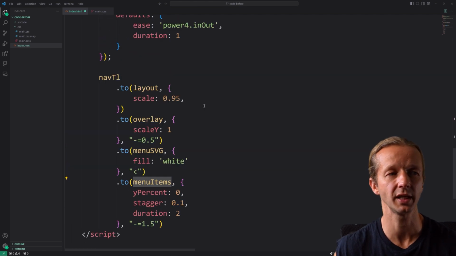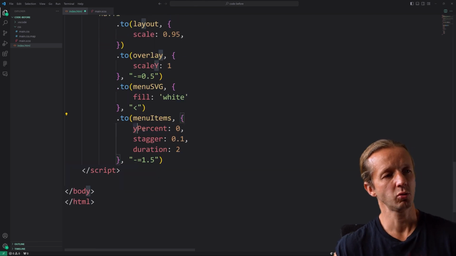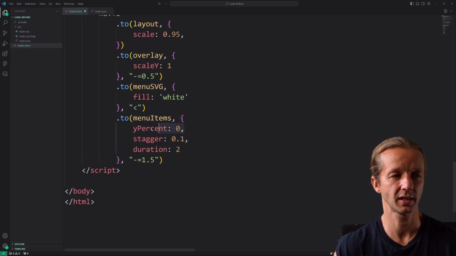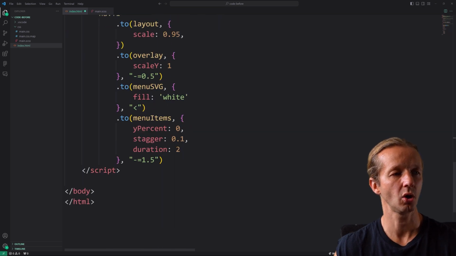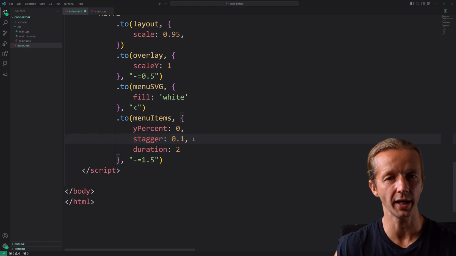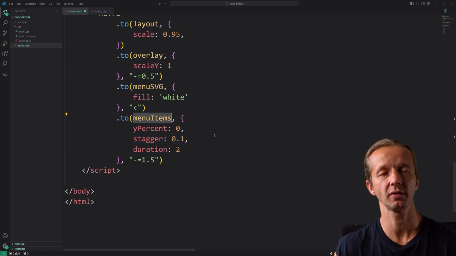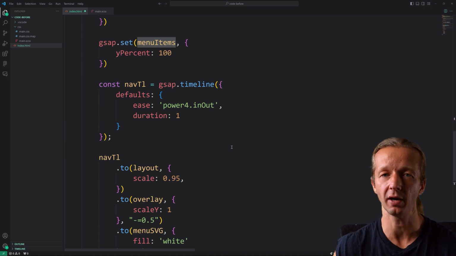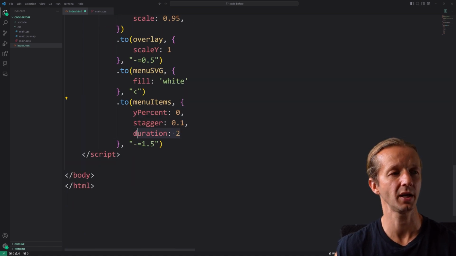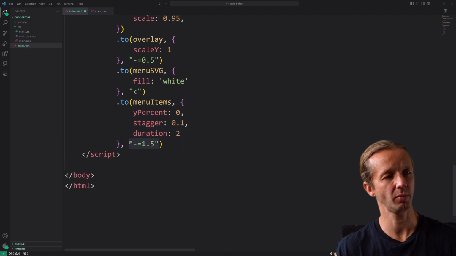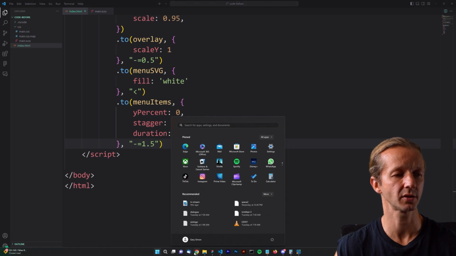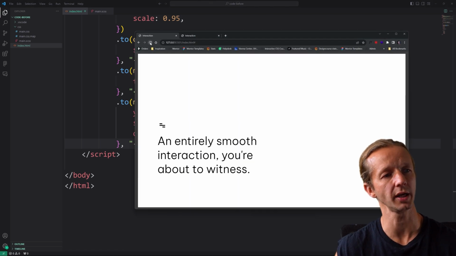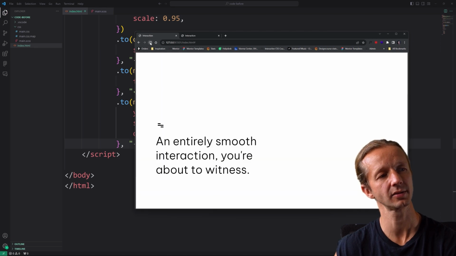The final one that's gonna be a part of this final animation is our menu items. So remember, menu items is an array, and we're gonna set each one of these to y percent 0. So that's gonna take it right back to its default position, because remember, we're setting it to y percent 100 up here. So stagger is gonna be 0.1, so a tenth of a second, between each of the menu items that it found, the list items. And then we're making the duration 2, and we're also making it start 1.5 seconds sooner than it would normally. So now let's go ahead and save this, go back, and see what this looks like. Nice.